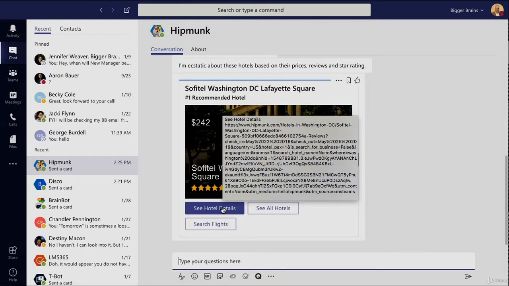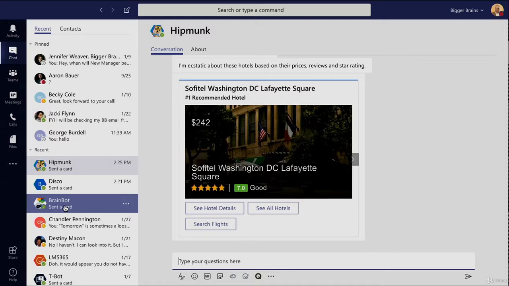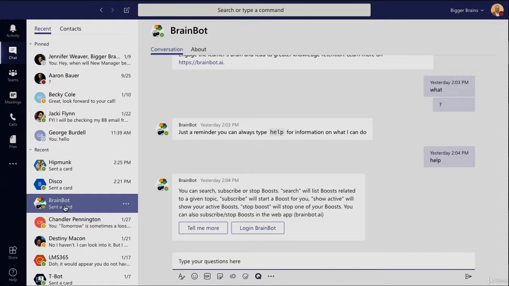Now, a chatbot that we're particularly fond of is BrainBot, and that's a chatbot that we made here to work with our training courses. So with BrainBot, what it'll do is when you finish a training course, you can set up BrainBot to help you remember the things that you learned. So for example, if you take a course on time management, or a course on staying safe online, or a course on using Microsoft Teams, then you can talk to BrainBot.